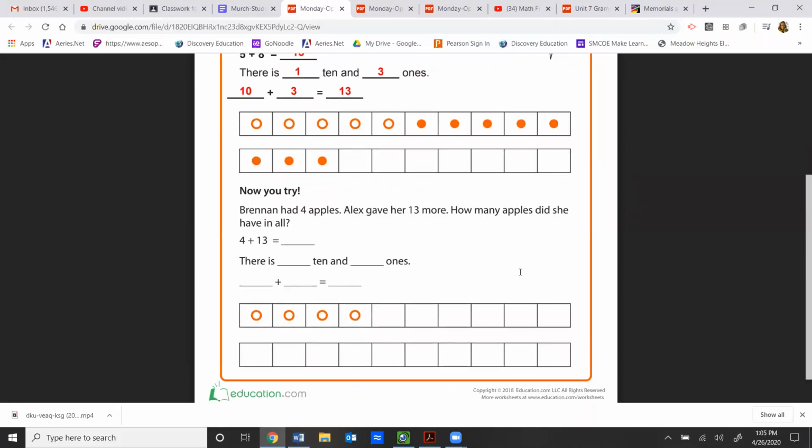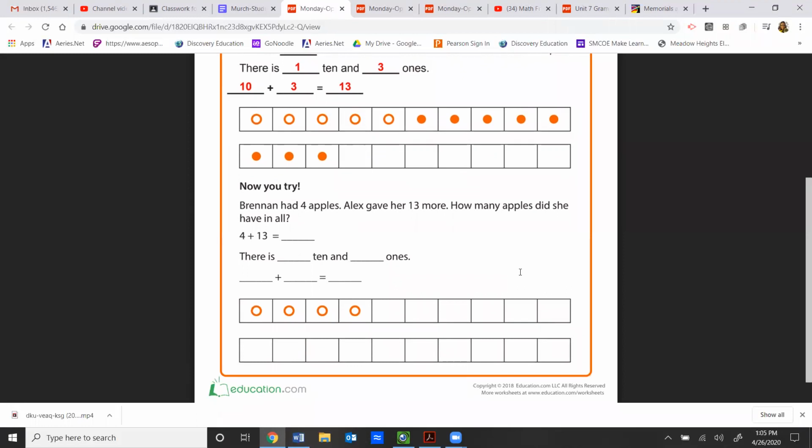Now it's your turn to try. Brennan had 4 apples. Alex gave her 13 more. How many apples did she have in all? So underneath that it says 4 plus 13. And it says there is blank ten and blank ones, and then you have a sentence where you can write an expanded form down here. Now they've already got something ready for you. They already have the 4 apples. It would be your job to draw the 13 more.